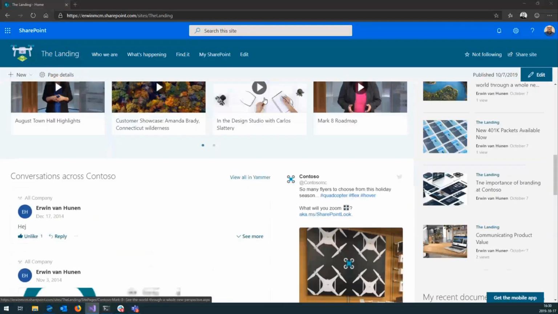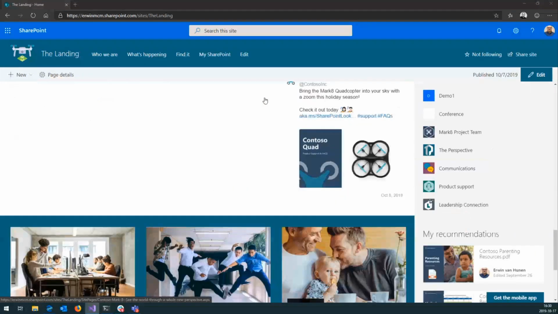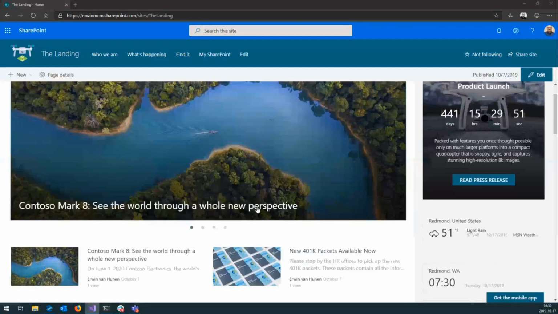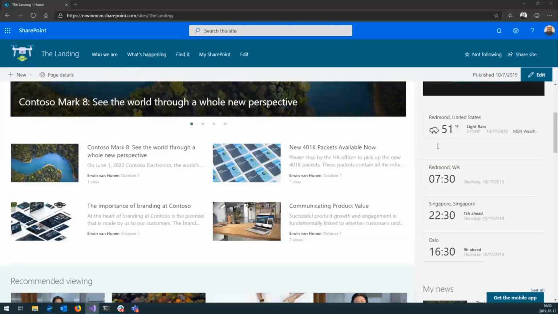There's a bunch of web parts here. We have a vertical section. I'm just scrolling down through the page to see if something jumps out at me, and right now there's just a bunch of web parts here, some text here and there.